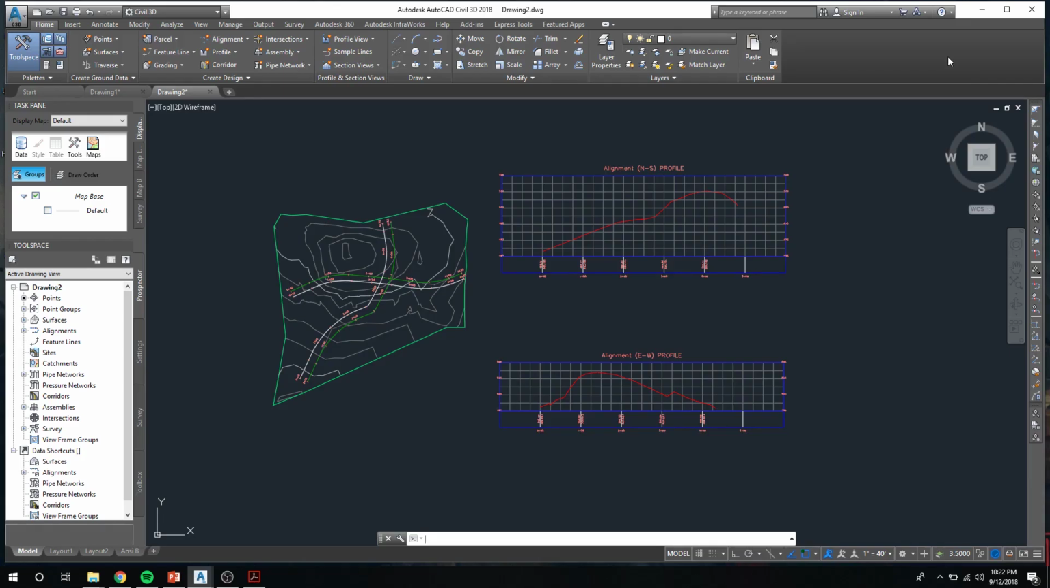Alright, so for Assignment 3, Part 2, what I want you guys to do is to insert a couple of vertical alignments into your profile views. We're only going to do this for the north-south and east-west alignments. We're not going to do it for the offsets. Doing it for those two is good enough. So that's why you don't see them on the side over here like I did in Part 1.